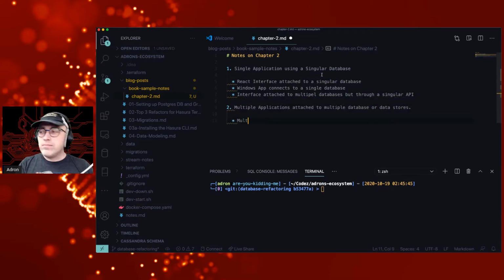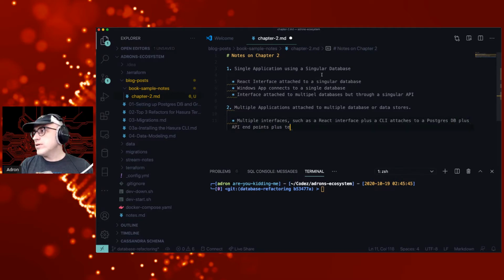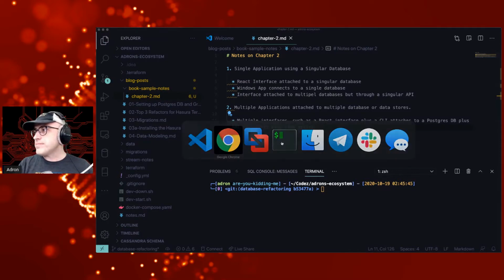So multiple interfaces, such as a React interface, plus a CLI, attach to a Postgres DB plus API endpoints plus time. Okay, so that's an example. Now, when you have these types of scenarios come up, this is where things get tricky.